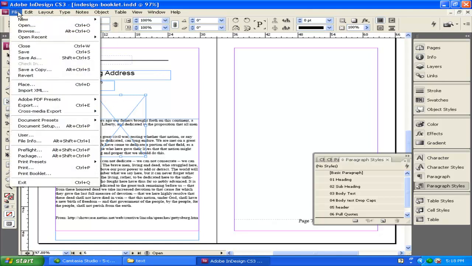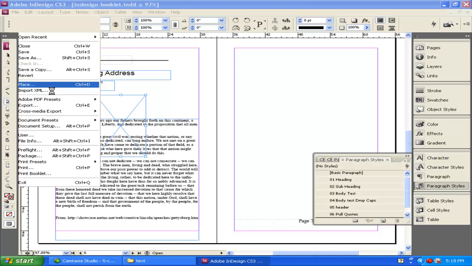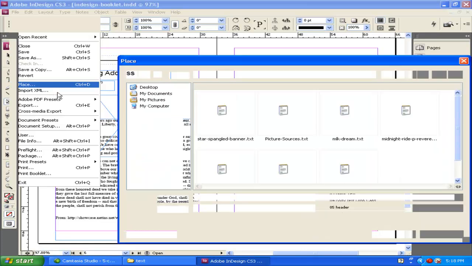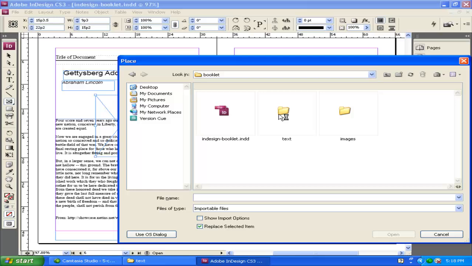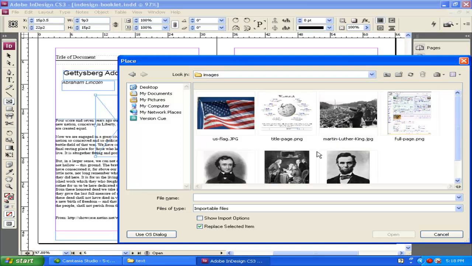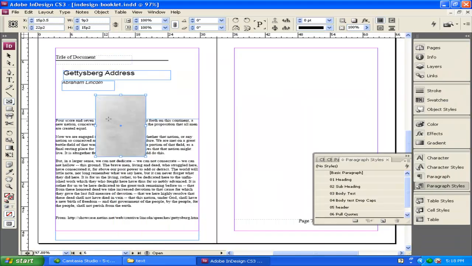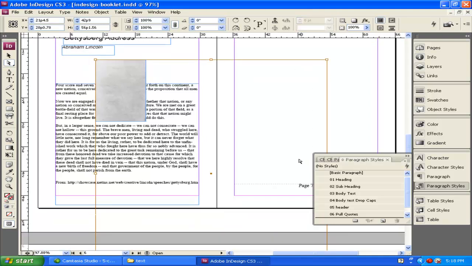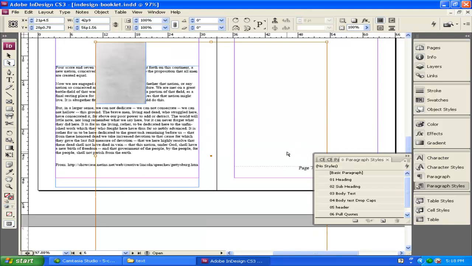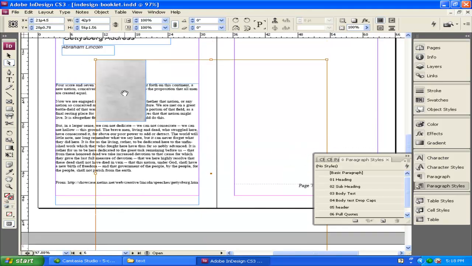To put the image in, I go File, Place, I go to my Images folder, and I find the image of Abraham Lincoln. I select open. And now all I see is this fuzzy little area. What has happened, if you click on the direct selection tool, then click on the image, you see this brown line. This is showing me how big the image actually is. So I want the image to fit inside of this box here.